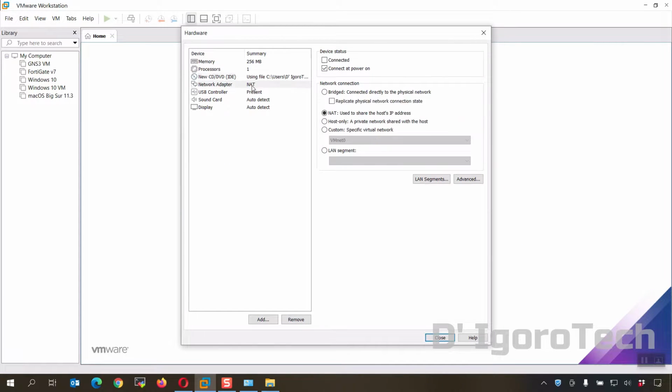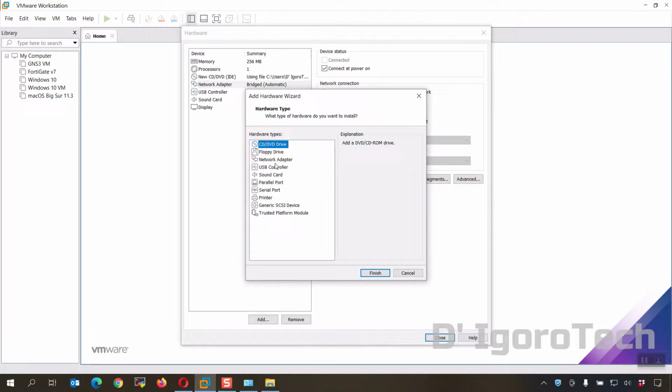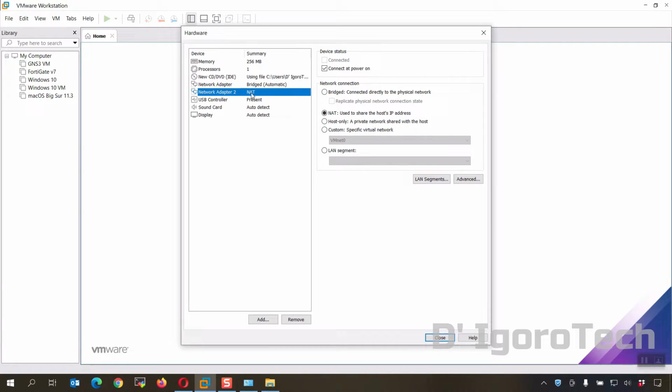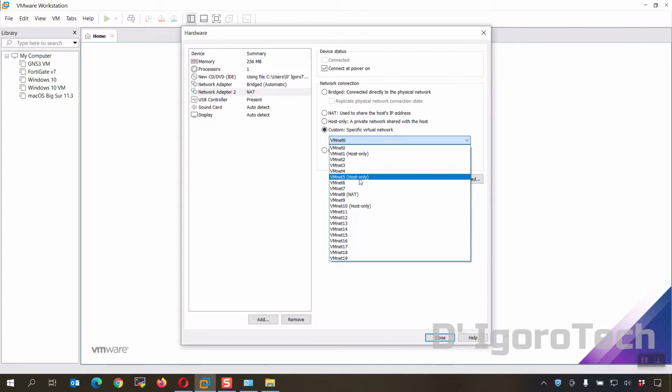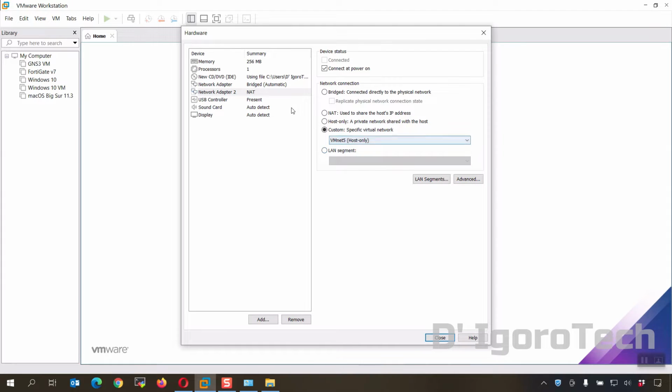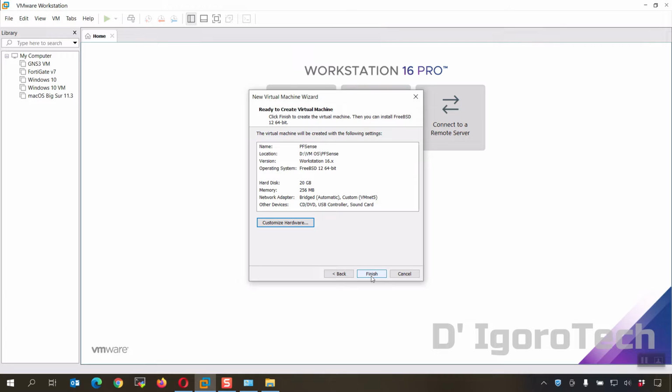Go to Network Adapter. Again, we will set this to bridged so that we can access it from our local host or from our computer. Now, we have to add the network adapter for our LAN. Click Add, choose Network Adapter, then click Finish. Click the newly added network adapter, select Customize, then choose VMnet5, which we have created earlier. You can verify the settings. Once done, click Close. Click Finish.